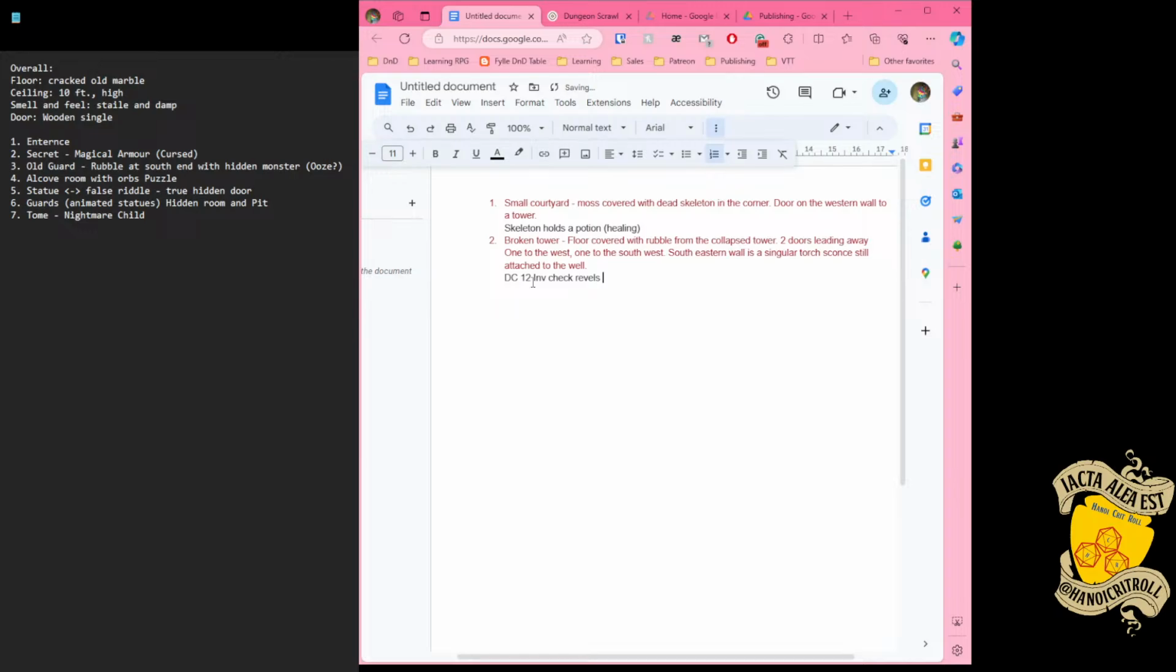reveals the sconce as a lever. If pulled, opens a secret room.